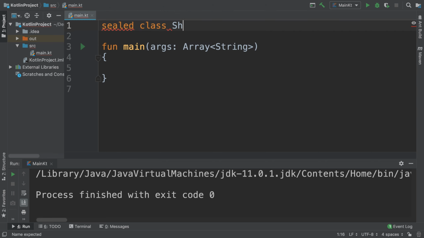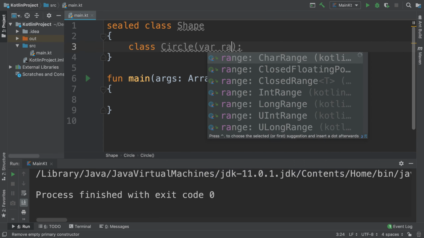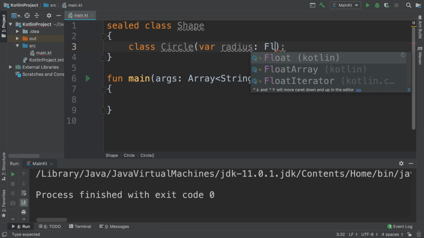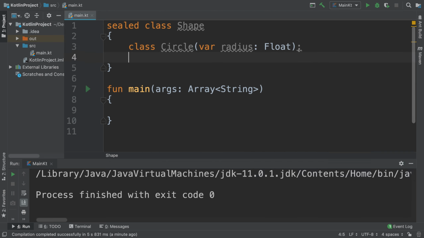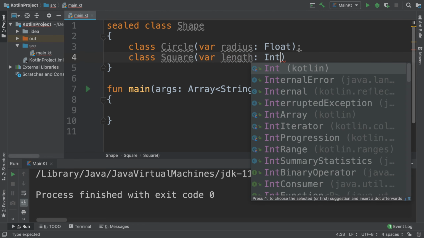So for the sealed class, this is how you do it. Then the name of the sealed class, so Shape for example, in here you could have some classes for this sealed Shape class, and let's say one for Circle, and this could have a radius, which could be a float. Then we can have another class, Square, and this could be the length, an integer.